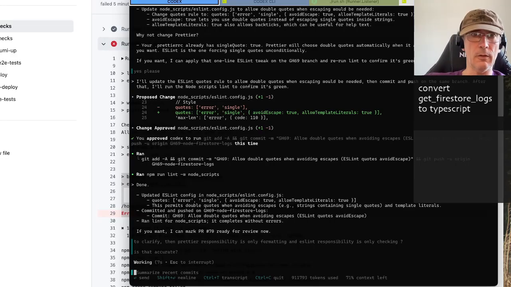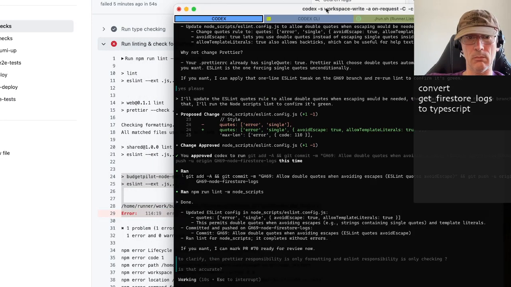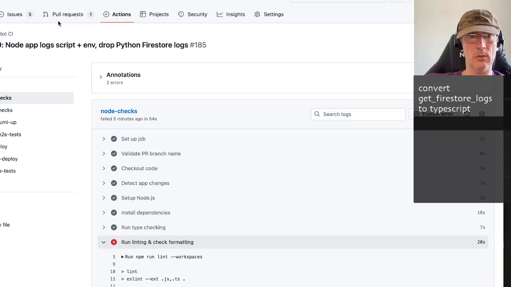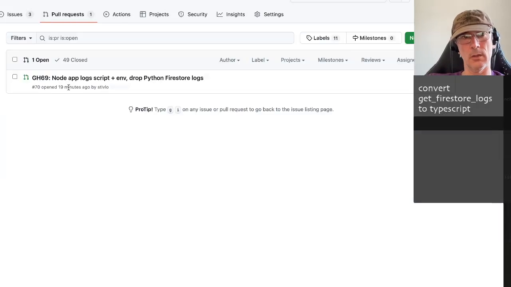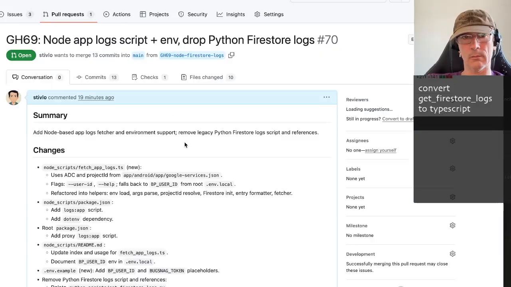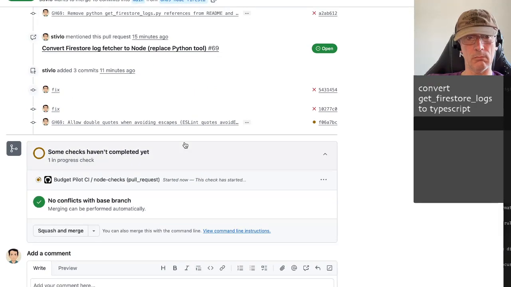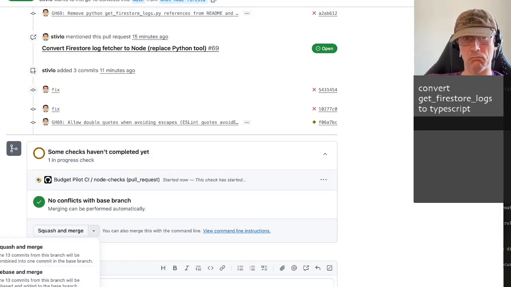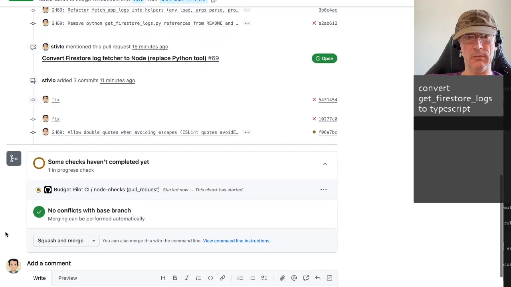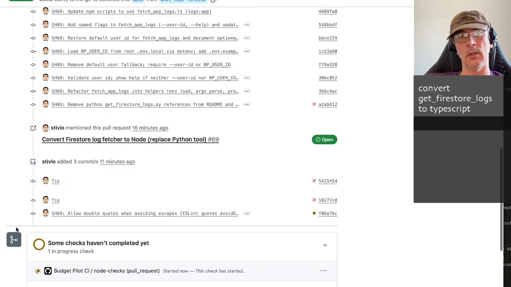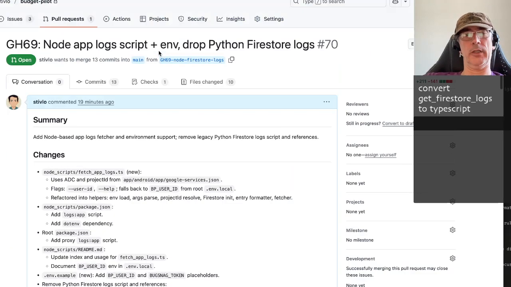It's already ready for review, right? Let's see the next execution. Pull request. Go here. It's not marked draft. Let's see this draft. Checks are running.